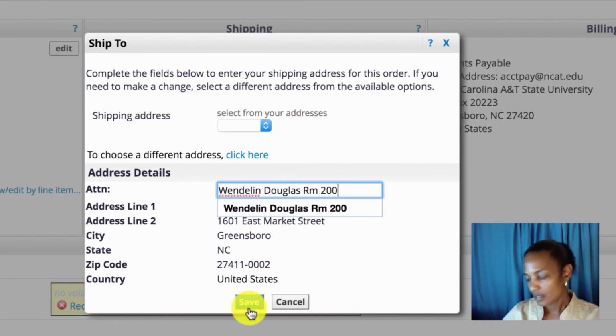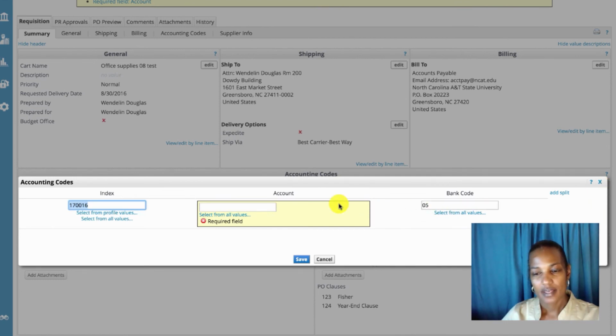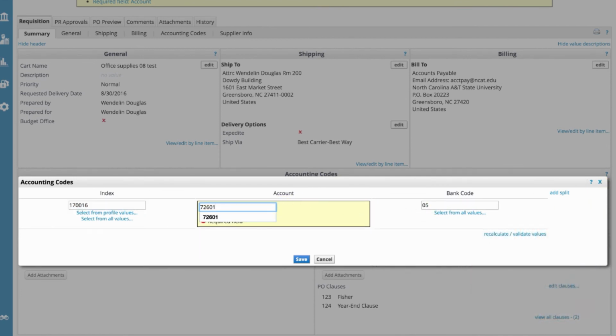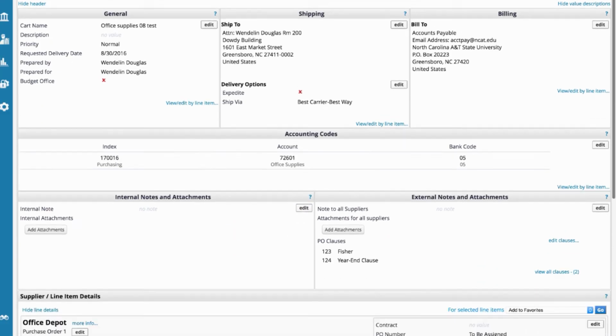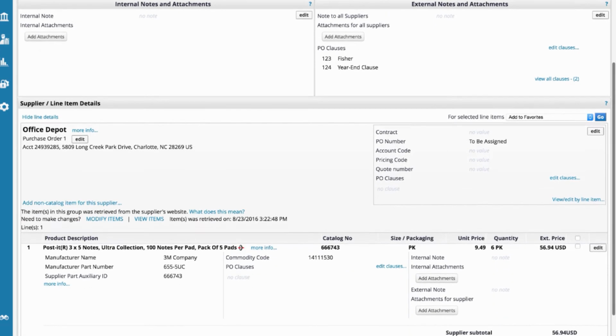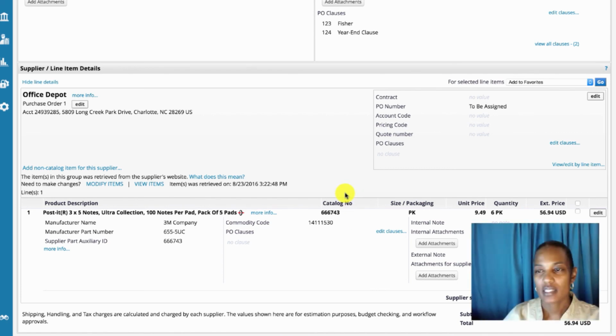I'm going to select 72601 because these are office supplies, and save it. And again, pricing is available within Aggie Mart, so I do not need to attach internal notes and attachment or external notes and attachment. I'm going to scroll back up because that's all we're getting is that one item, and I'm going to place my order.